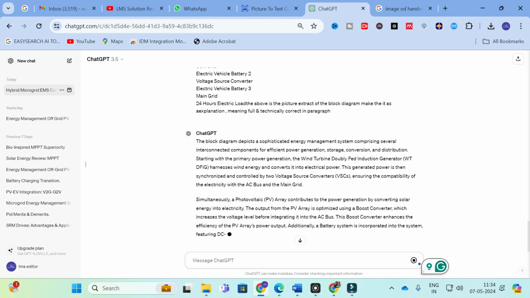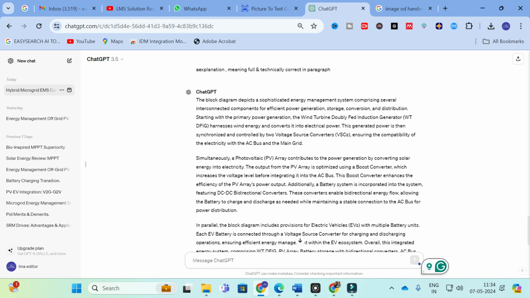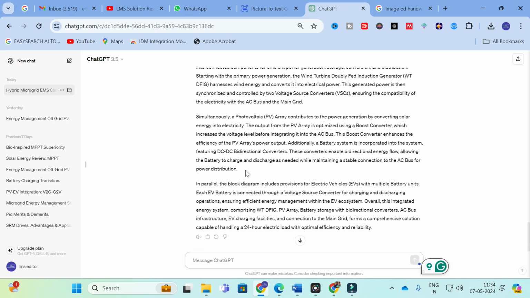So the block diagram depicts a sophisticated energy management system comprising several interconnected components for efficient power generation, storage, conversion and distribution, starting with primary power production, wind turbine, doubly fed generator. Next you can see simultaneously the PV array contributes to the power generation by converting solar energy into electricity. So like that it has generated a brief explanation in that particular paragraph.